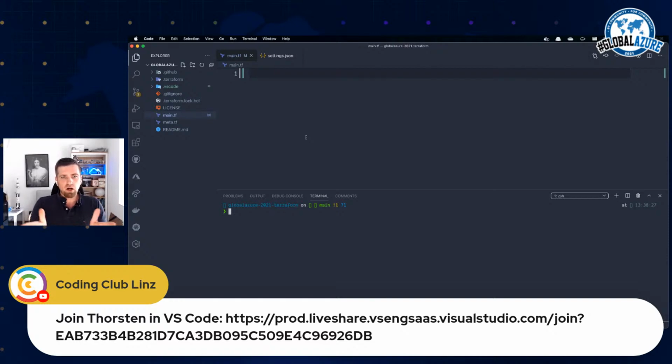All right, so I'm here on the Mac, and I have downloaded and installed Terraform. On a Mac, you can just simply use the homebrew manager. So let's say brew install Terraform. And then you will end up with having the latest version of Terraform installed.